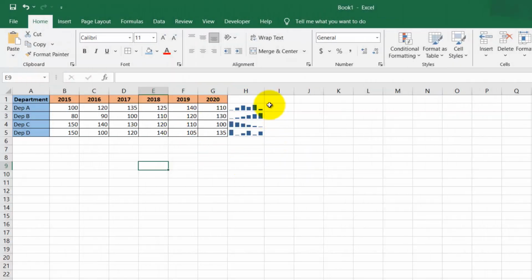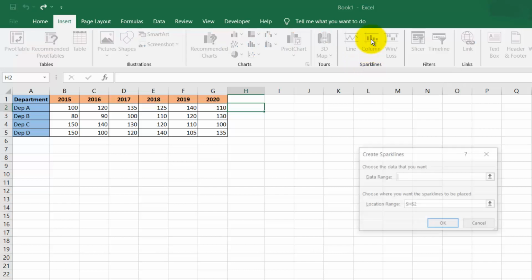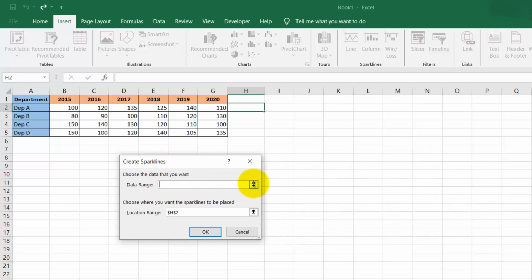Now let's see in Excel how to insert charts like this inside the cell itself. First, move to the Insert tab. Under the Insert tab you have something called Sparkline. Under the Sparkline you can click this Column. So once you click the column, it will ask you to select the data range.